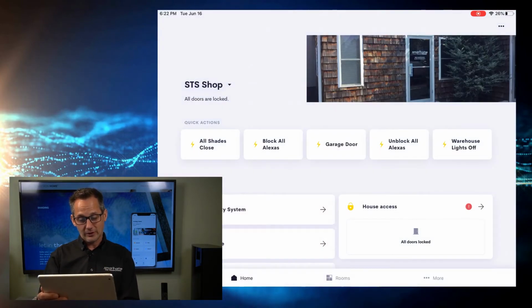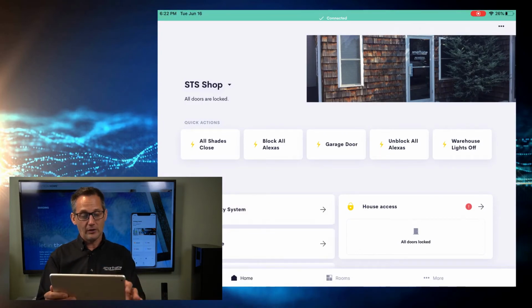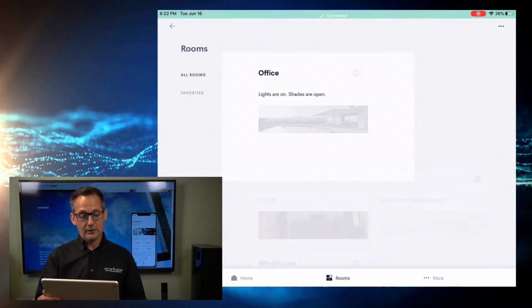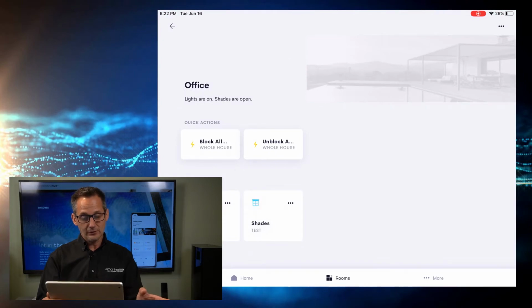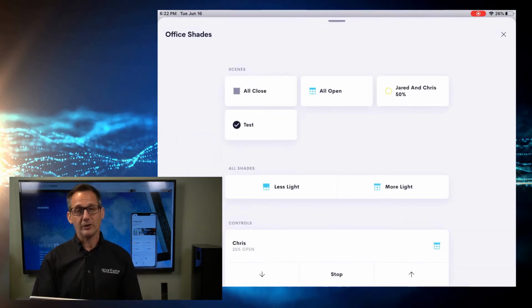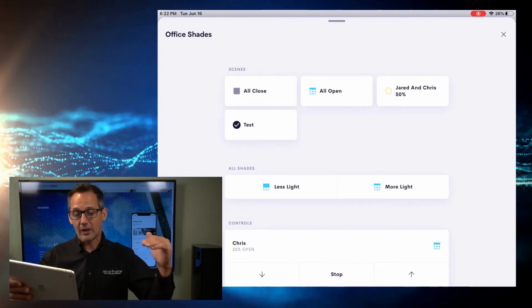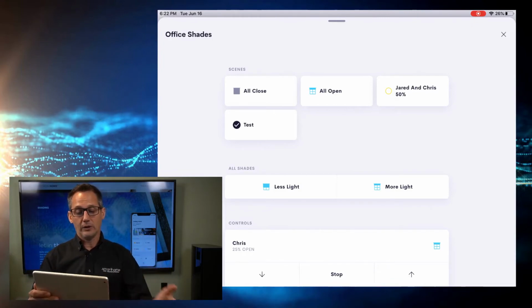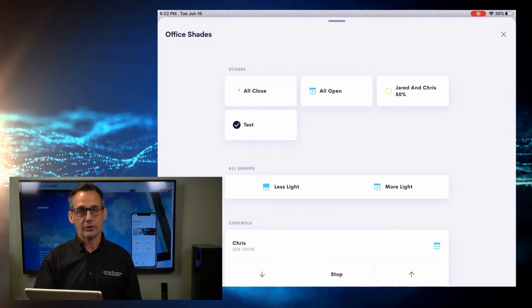And once it connects, we're going to go into Rooms and the Office and Shades. And look, there's our test scene. It's already there. It's got a check mark next to it because it's currently selected as the shades are at that level. We can hit All Close, and we'll see that once the shades adjust, they go back. Test will uncheck. All Close will show checked, as that is now the scene that is currently selected.